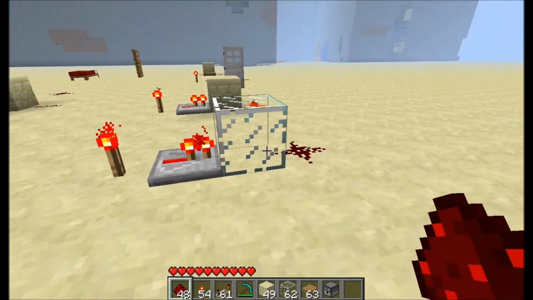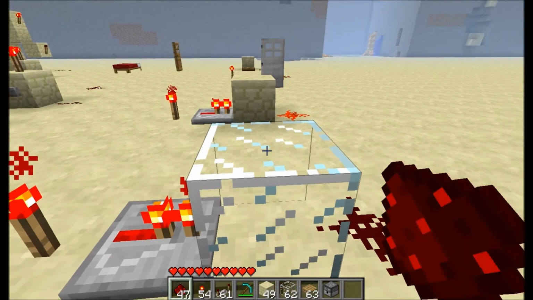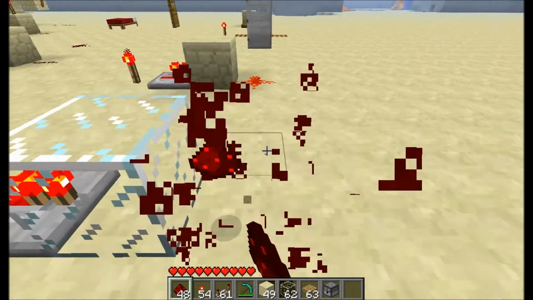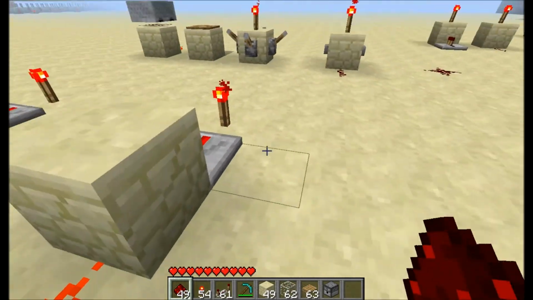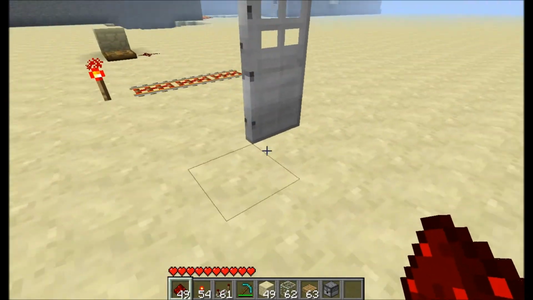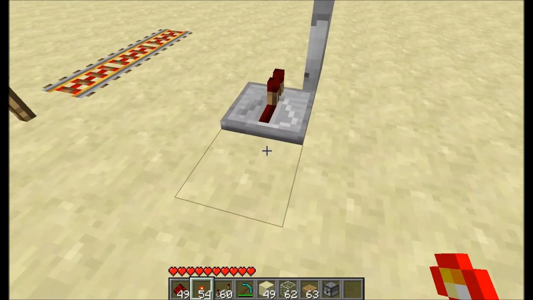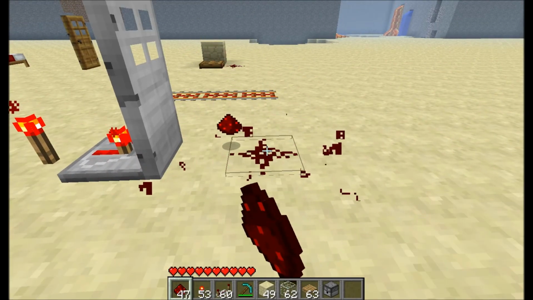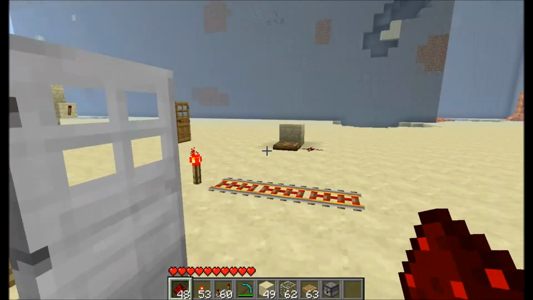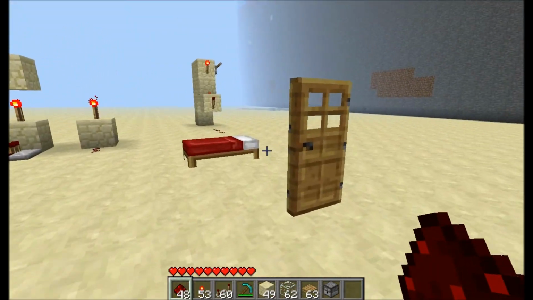Because you can't even place redstone on it. So, if you can't place redstone on it, you cannot put a current through it. Like, you can't power this door like this and then expect to pick the current up over here. And that was weird. So if you can't place redstone on it, you can't power it. Rule of thumb there.